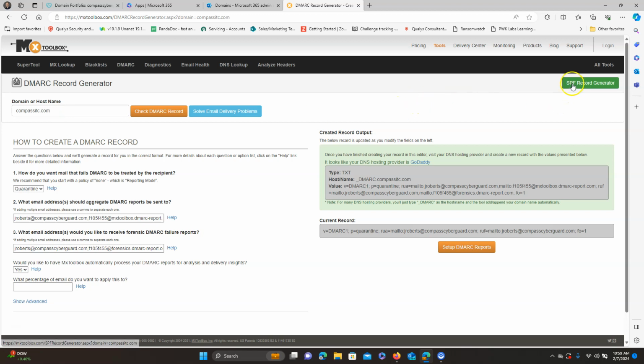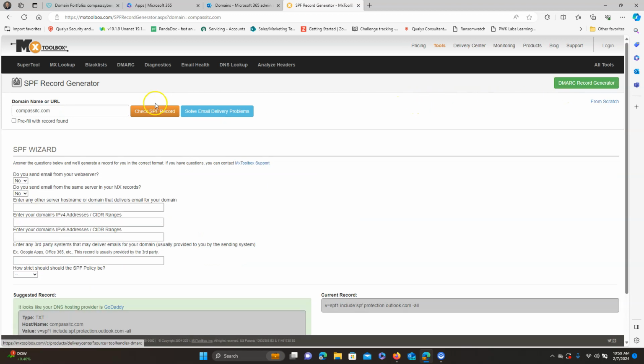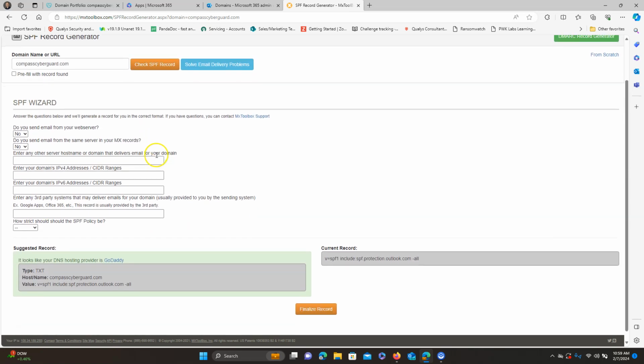But if it wasn't, I could go ahead and click SPF Record Generator. And I could go ahead and either check my SPF record for the domain here. And if we scroll down here, we see that we do have a record that exists. And this is the suggested record. So looking into it, it does match exactly what I need. But if it didn't, you would simply add the DNS entry into your DNS provider.